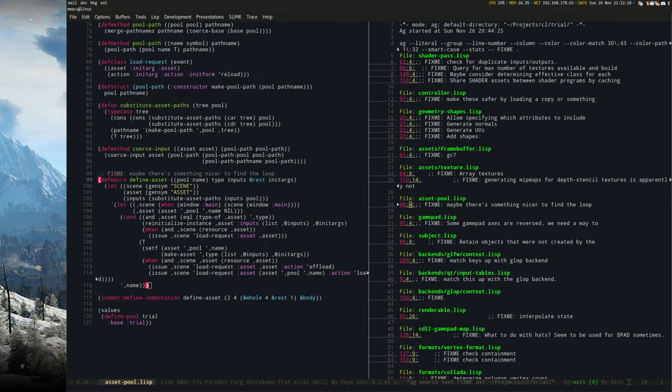Oh. What do you mean, run it manually, though? It never automatically computes mipmaps, does it?